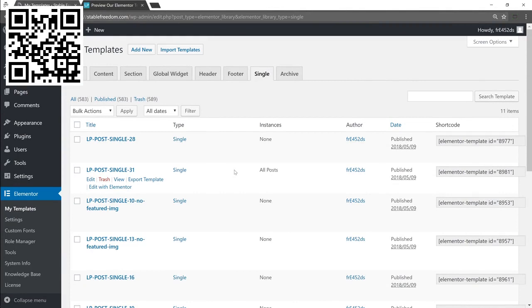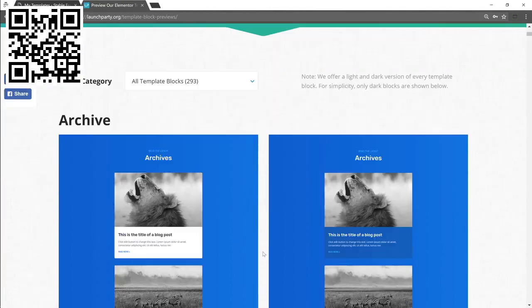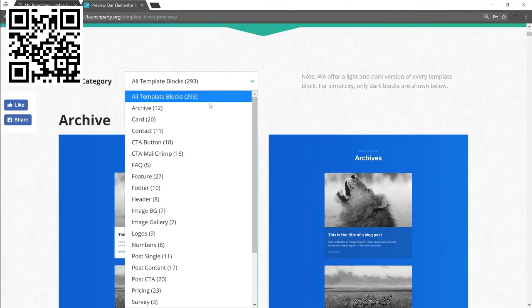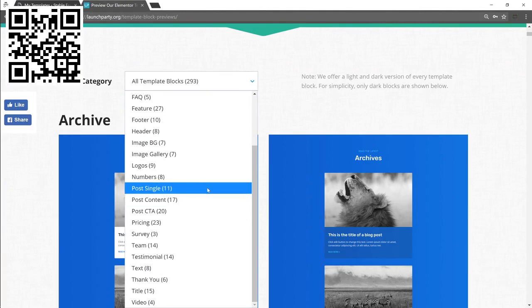So first we need to choose which block we want to use or which template. And to do that, we want to go over to the Launch Party website to the template preview page. And in this category box right here, the menu, we want to select Post Single, this one right here.